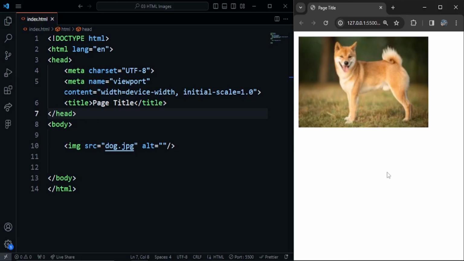The working principle of the image element is, when the page is loaded in the browser, it gets the image from the web server by using the image path we specify in the source attribute. And always make sure that the image path is correct.